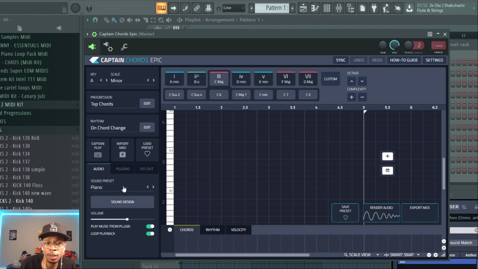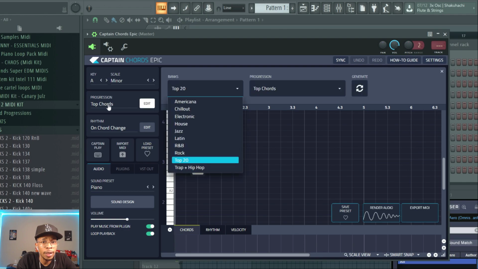Instacomposer does some nice things, but it doesn't have the control or the interface that Captain Chords has. First of all, you can just use your own VST plugins to try out the sounds. I still have Omnisphere and all this other stuff, but you can just go to plugins and have it play the sounds automatically without having to drag anything over. But if you do want to drag anything over, you got some chord progressions right here.